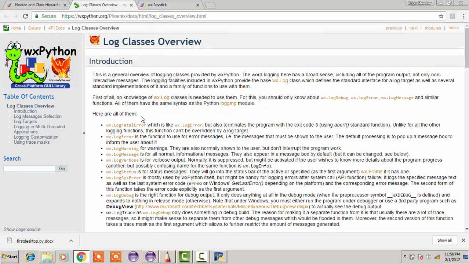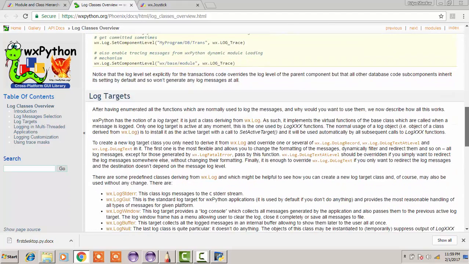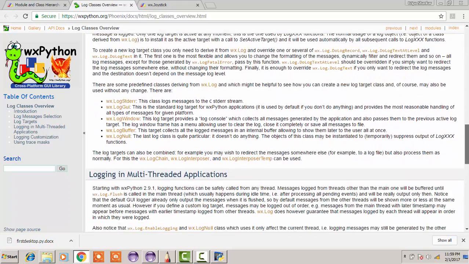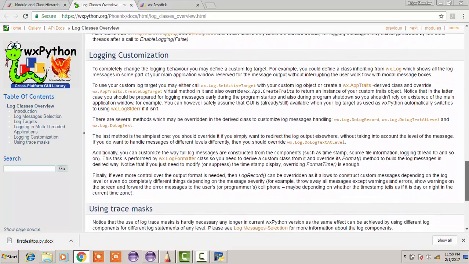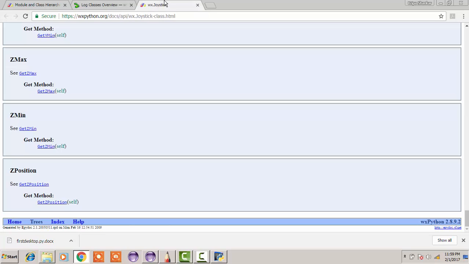If you want to generate your logs also in parallel, let's say if anyone is working with your application, using wx.log you can use these loggers. So log fatal error and log target. It's up to you how you want to use it. So you can create any desktop application using wxPython.